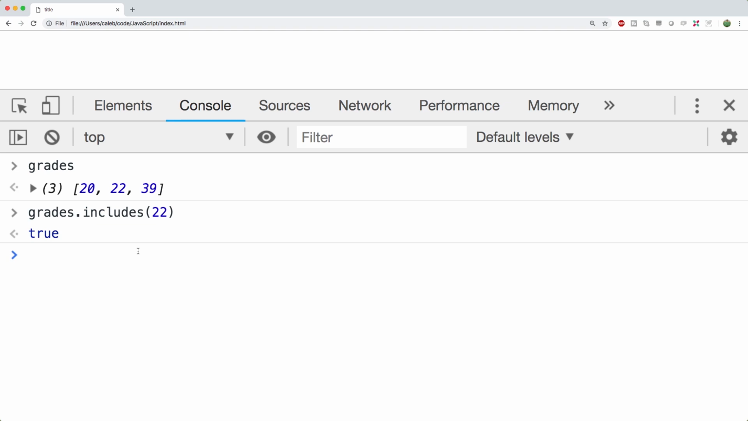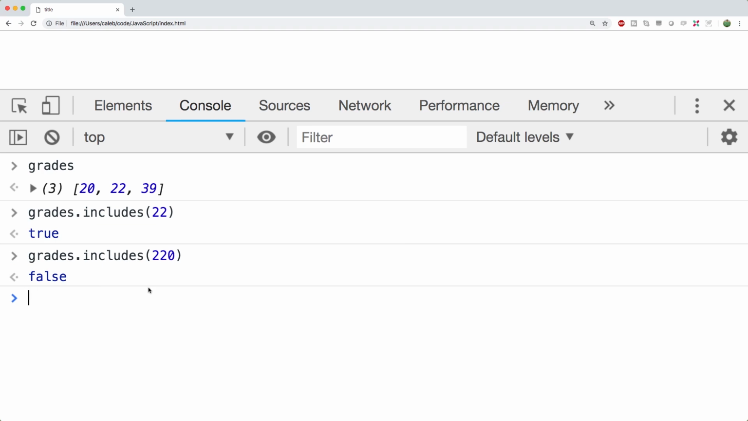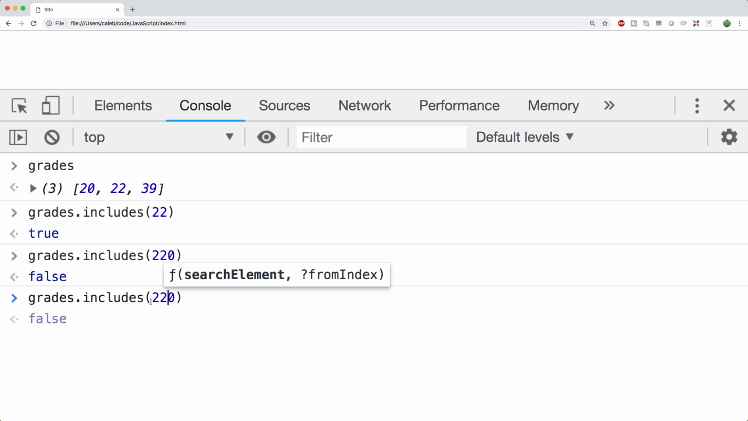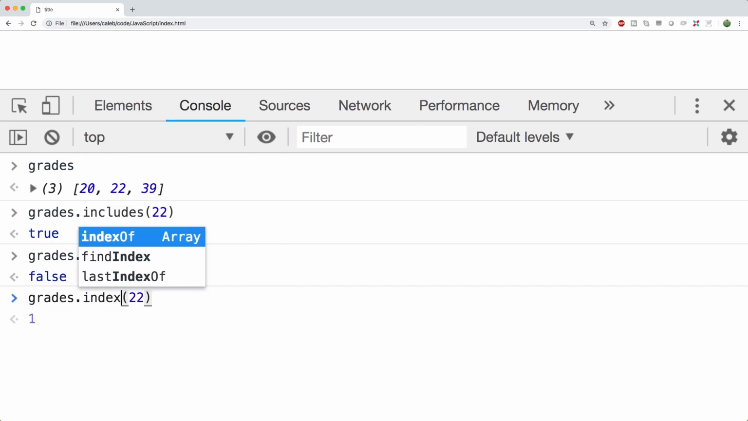So it's a simple yes or no answer if it contains an element. If we put something that doesn't exist in here, we're going to get false. A more useful method is the indexOf method, because this is actually going to give us the index of that element. So if we say 22, and instead of using includes we say indexOf, this is going to give us 1, which indeed is the index because we have 0, 1.